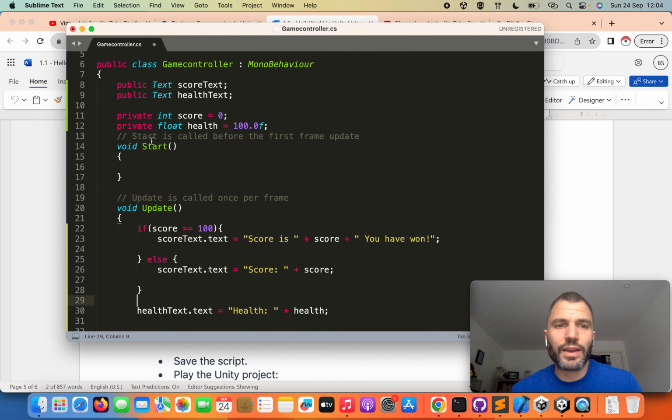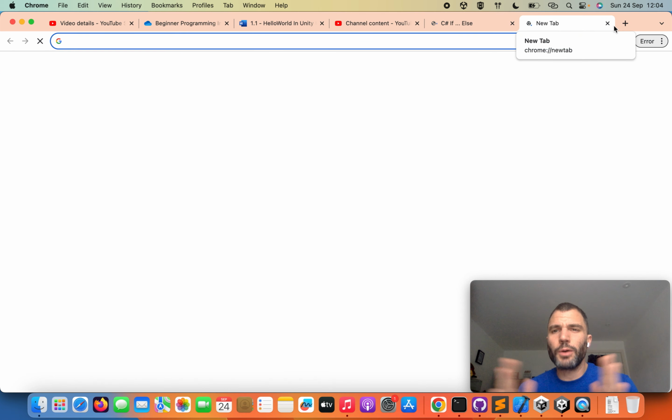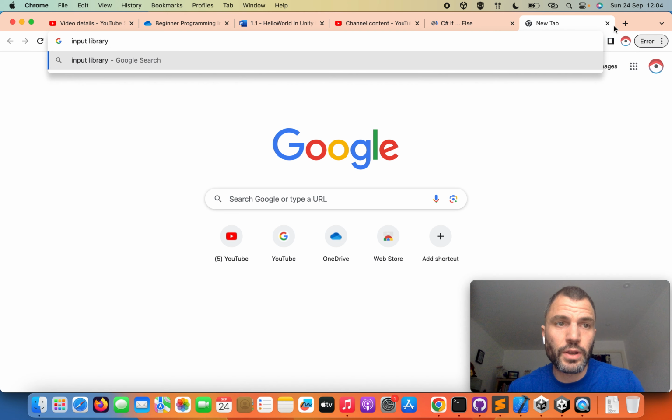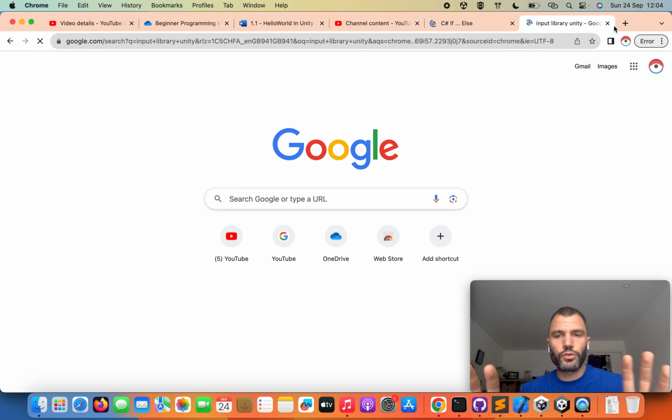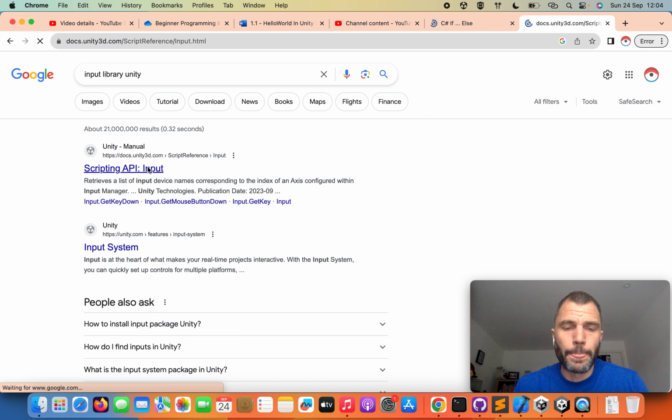Now we're going to detect whether the person has pressed the key. So if we go to the internet again, look at the documentation. I'll try and put these links in the video below. If we look up input library Unity, you'll find all the documentation there on what the input library is. So scripting API input, I click on that.